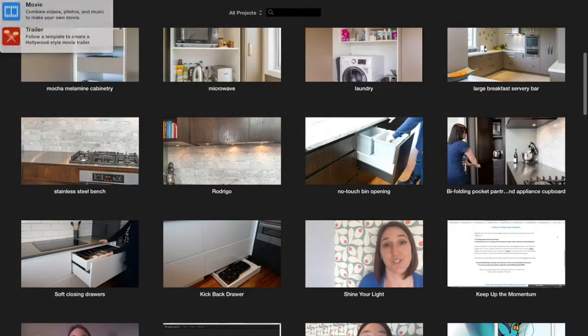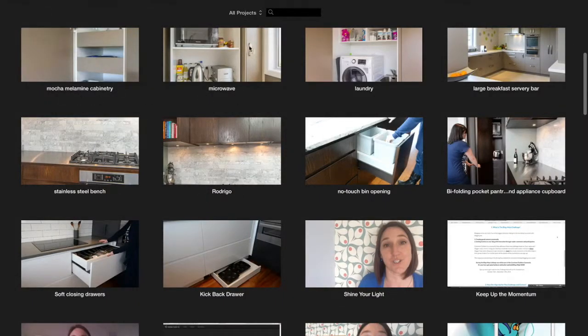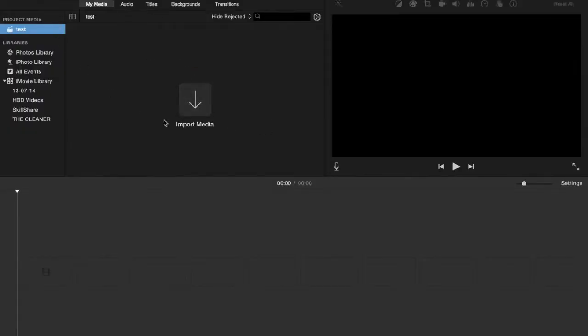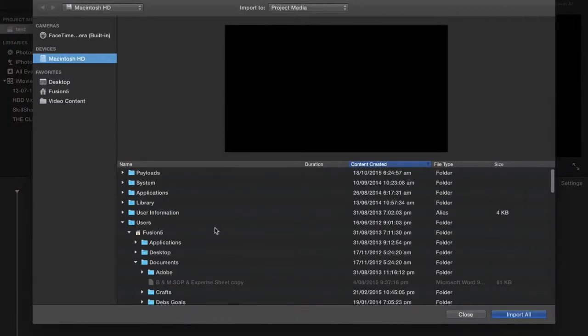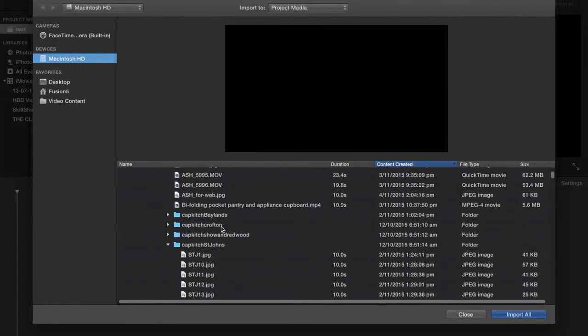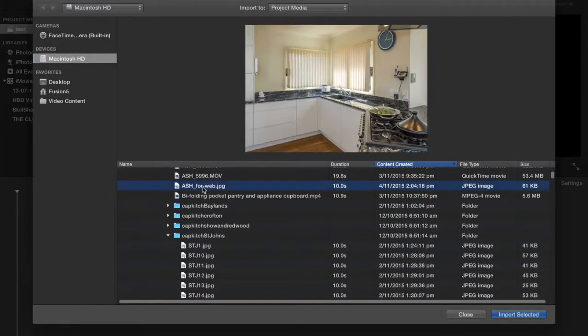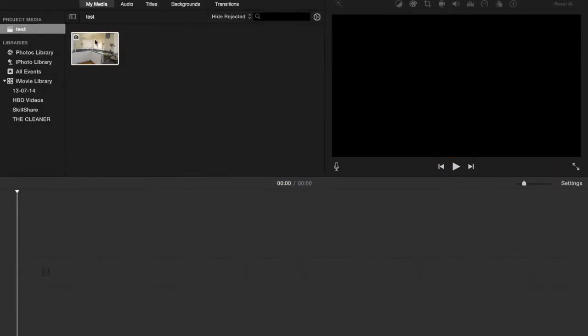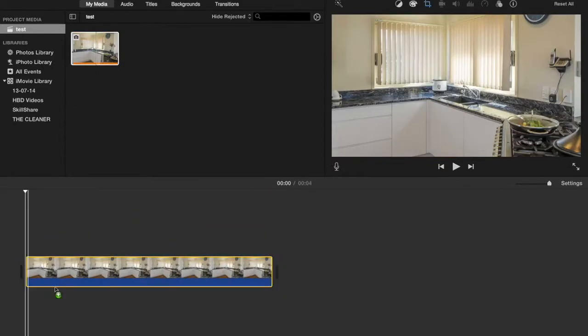So we'll go to set up a new project, set up a movie, no theme, call it something. Okay, now I'm going to import my media and I'm going to choose the image that I would like to work with. I'm going to choose this one here. Okay, so I'm going to right click and select my clip in its entirety, drag it down. When you drag an image in, it gives it 4 seconds play, which is plenty for our purposes.